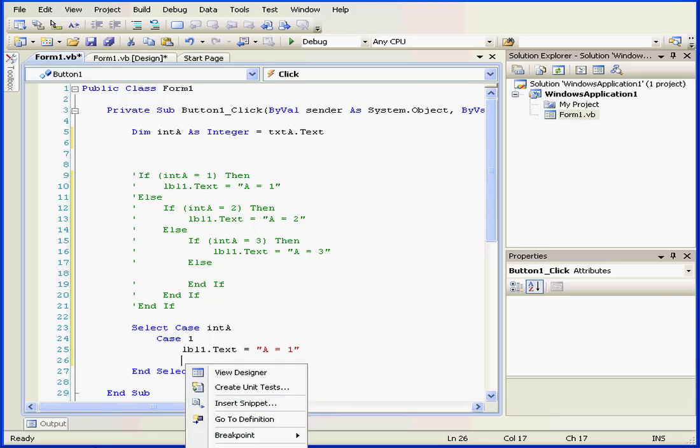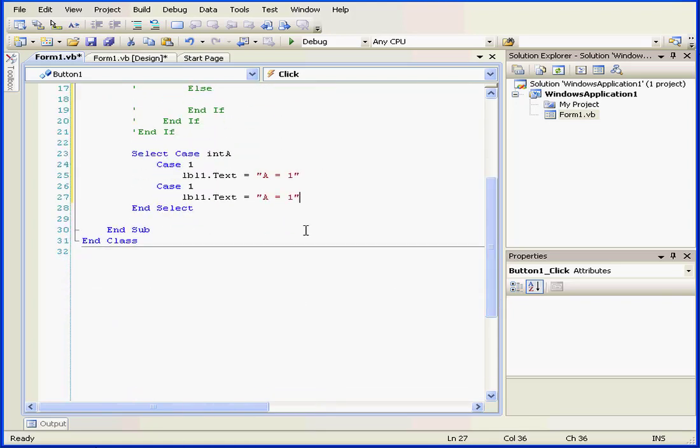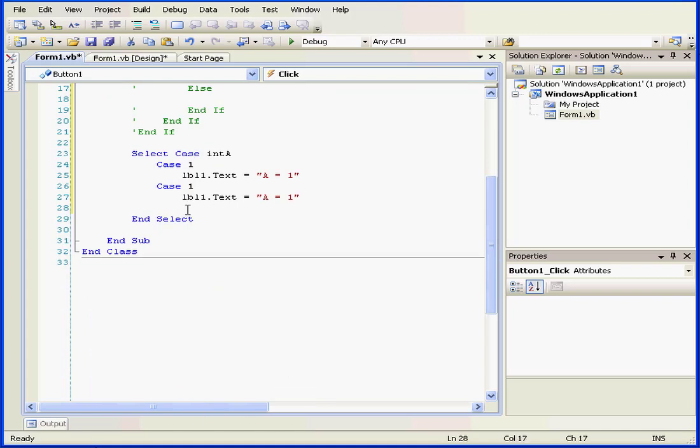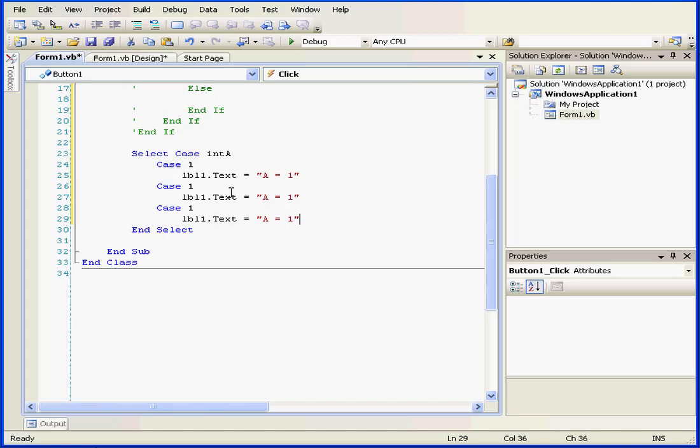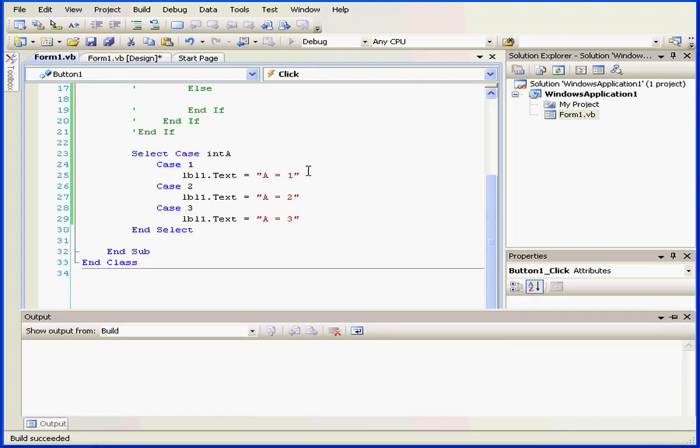Right-click and paste. And paste it again. We'll change these to cases 2 and 3. Let's modify our expressions to 2 and 3 as well. And let's run our program to see how it works.